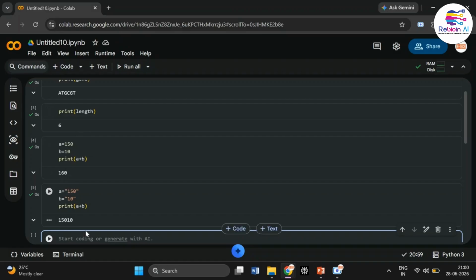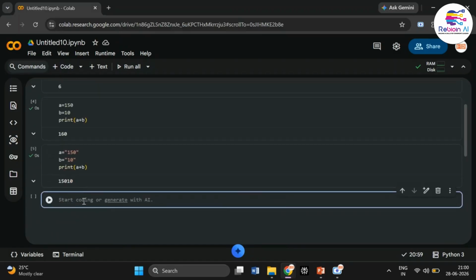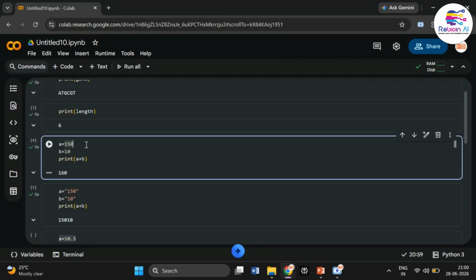So typically, if you use a number, it is called an integer. Suppose you're using a decimal, like 10.5, it is called a float in Python, and for a number it is called an integer. So there's a difference.